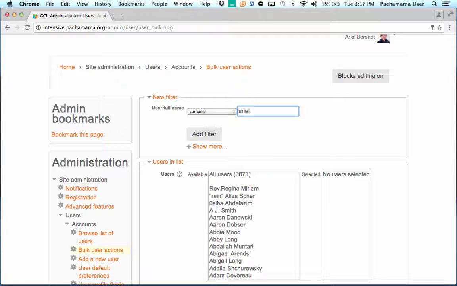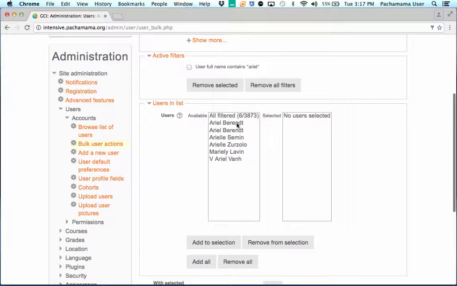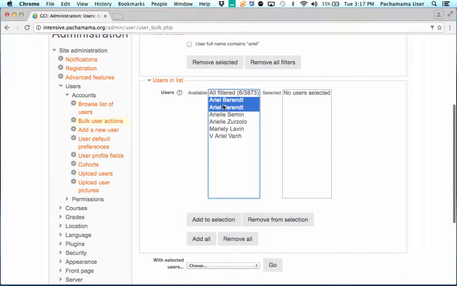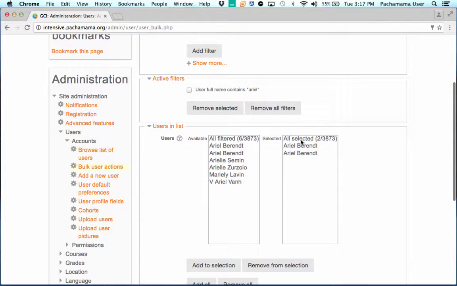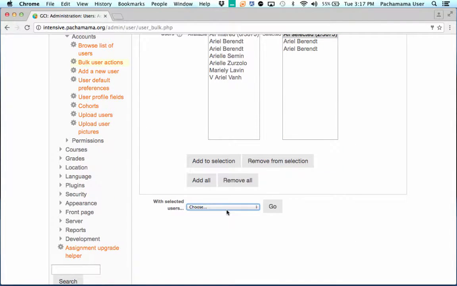So if I wanted to add myself to the current course, I'll select my names here since they came up through that filter, and then once they're highlighted, you can either select all filtered or you can highlight the ones you want, and you click this add to selection. And so now those two names have been moved over to this selected column. So then I highlight it, and then with the selected users, if I want to add them to the September course, I go add to cohort and then click go.